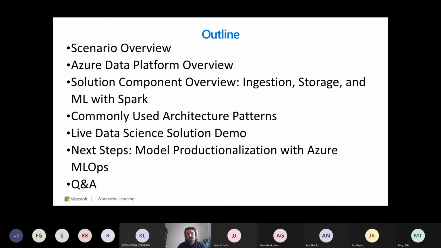So with that being said, here is the outline of what we're going to talk about today. First, I'm going to go over the scenario, which is basically the premise of this whole talk, what we're trying to solve. Then I'm going to go over the Azure Data Platform to talk about the different components, some of the stuff that we see, and how it all works together to solve this problem. From there, I'm going to go into specific parts of it.